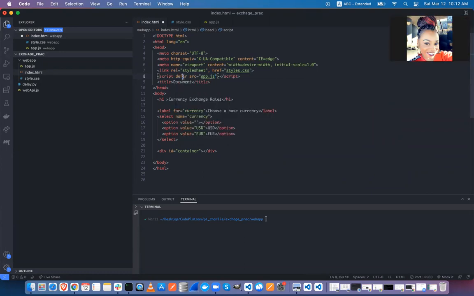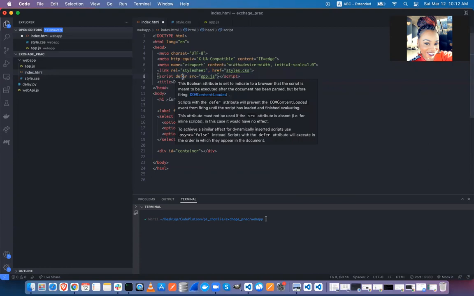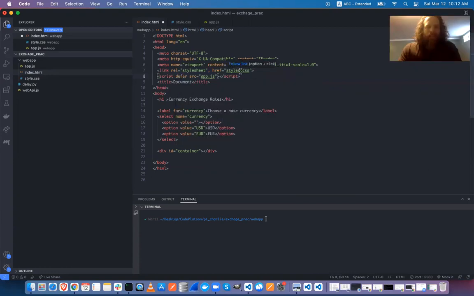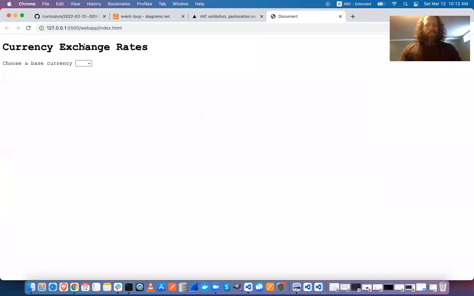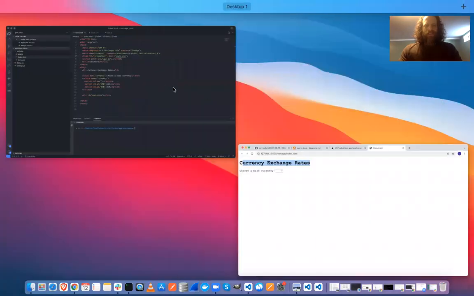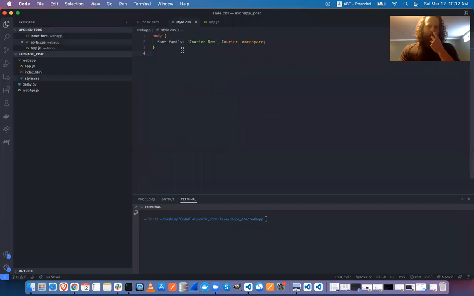You got an error. You got the file name style instead of styles. Okay, thank you. So we'll do style. And now you can see that actually changed. So if you look at the styles.css, the font family that I'm using.